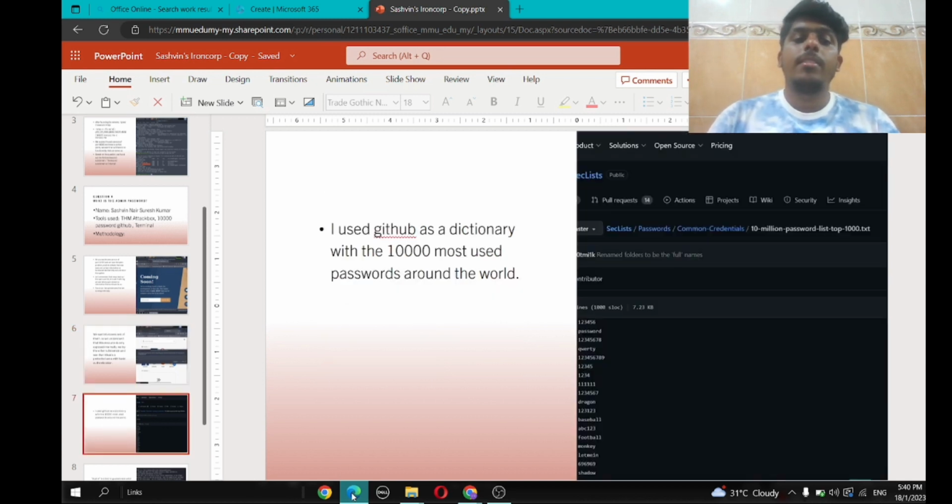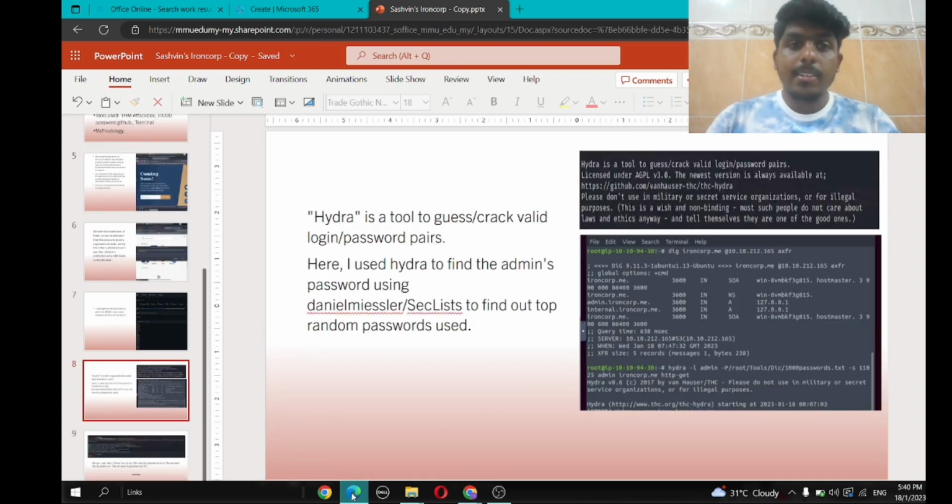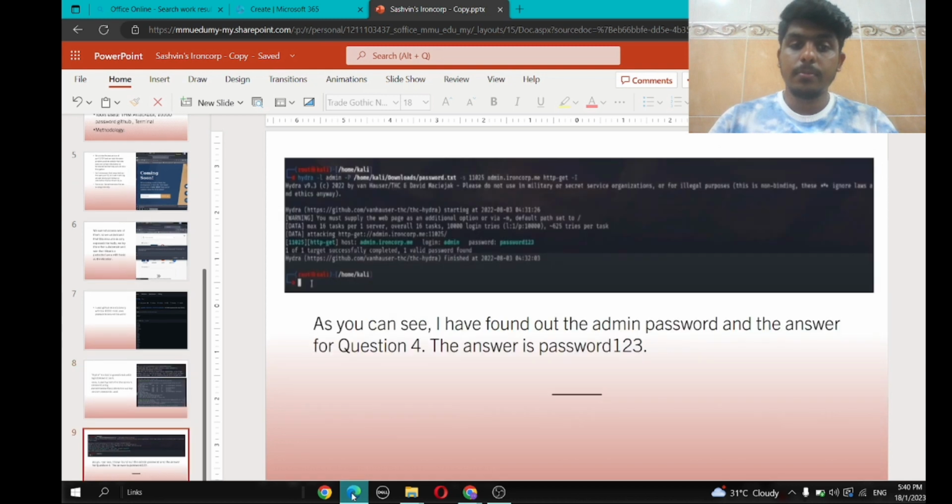Here I used GitHub as a dictionary with the 10,000 most used passwords around the world. Hydra is a tool to guess or crack valid login and password pairs. Here I use Hydra to find the admin's password using Daniel Miessler's SecLists to find the top random passwords used. As you can see, I have found the admin password and the answer for question 4. The answer is password123.